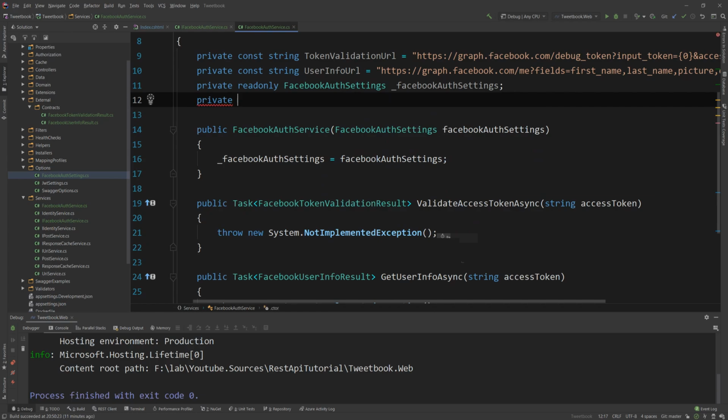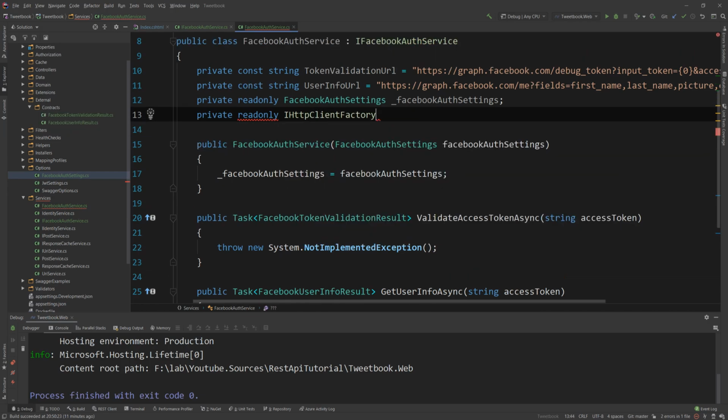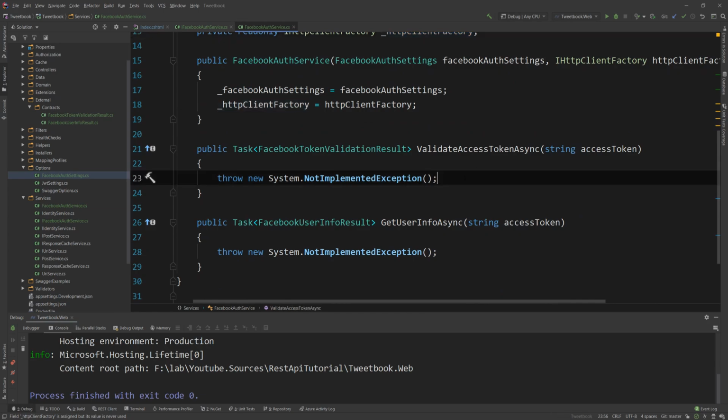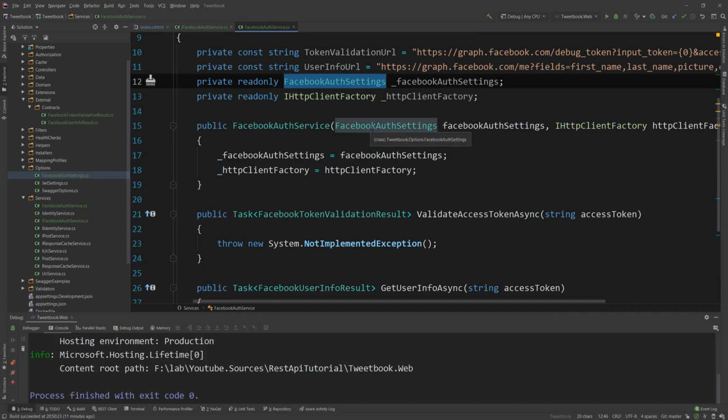And then we will add the private read-only IHttpClientFactory, and we're going to use that client factory, which is a .NET Core feature, to create HTTP clients for this service. So that's all we're going to need for this. Now, there will be some dependency injection we need to register in a second, but we're going to do that once we implement the methods.